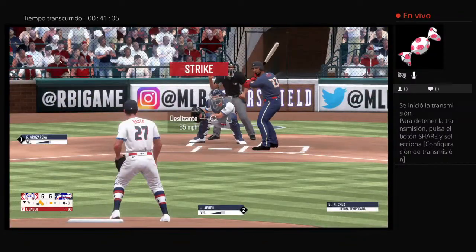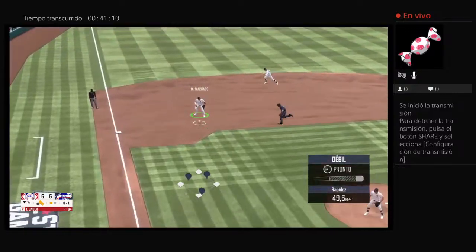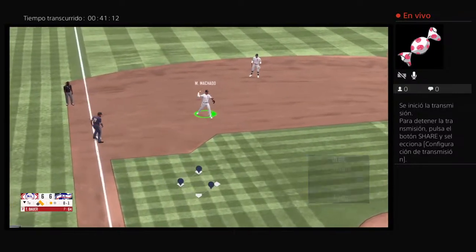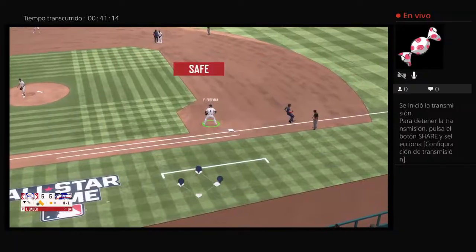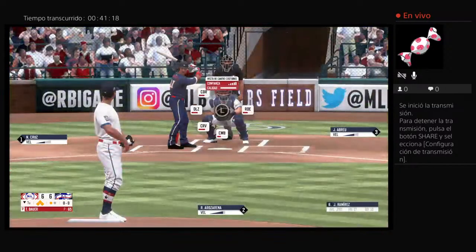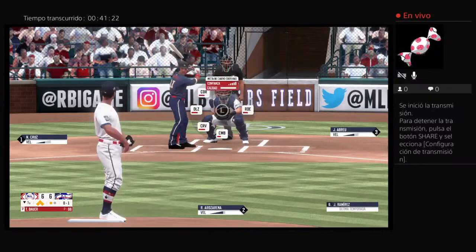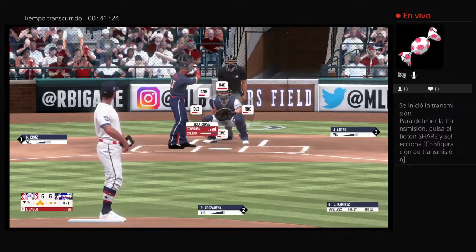Freezes one on the corner. Strike one. Here's a grounder to the third baseman. Picks it up. Throws over to first. Not in time. He's safe. Fastball. Tough pitch on the corner. 0-1.